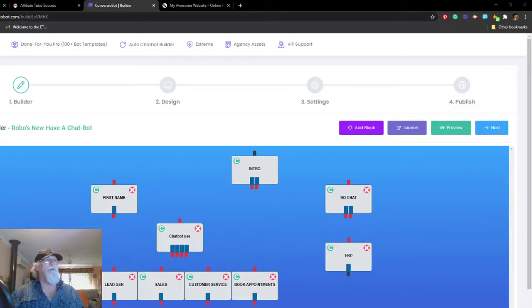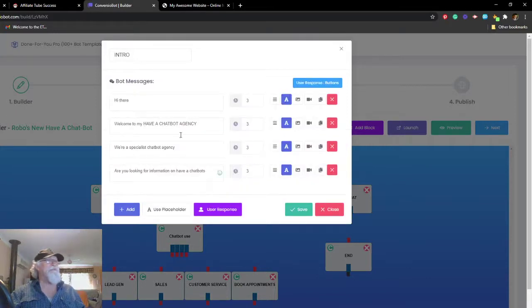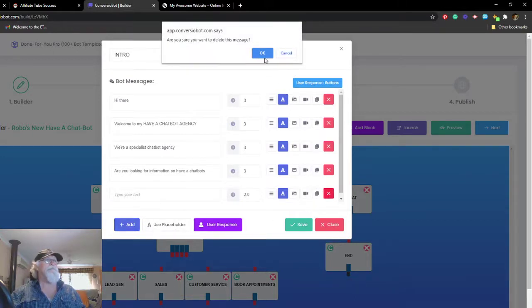So here we are, back on the Robbo's new Have a Chatbot page with something I've decked out halfway. We're just going to show you how we put it all together, how we decked it out, how we read our responses in, how we read our user response in. Okay, we're going to go to intro first. There's our bot message. Right. You want to add more to it, you just add a blue block there. Get rid of it, you just click on it.